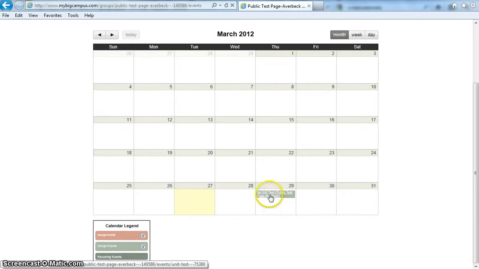Now the difference is here, if I click on it, nothing happens. Parents can't get that, that public user can't get that description, but they can see it, that, hey, there's a unit test on the 29th. You know, and I could even say, right now it says 1 p.m., I think that's the time I put, but you could set it up so it says first period, or whatever, the class name and the test and what it is.